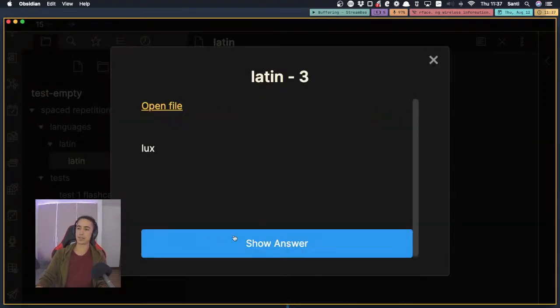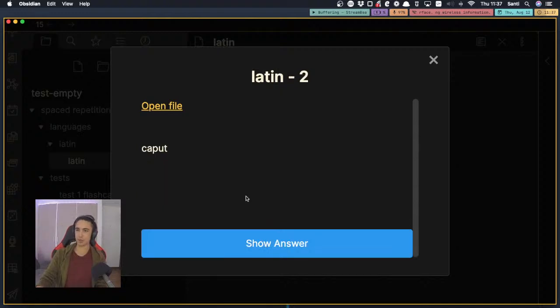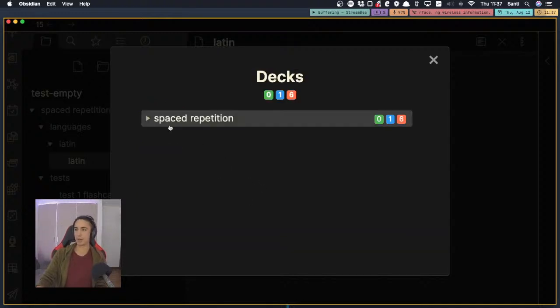So now in Latin I can see lux means light, and that was in Anki. It's really advised to never click on easy, but rather just on good or again. I don't really know what is the best way to approach this, but for now I'm just going to put good. Caput means head, so I knew that. Tempus means time, I knew that, right? So that's how you do the reviews, really cool.